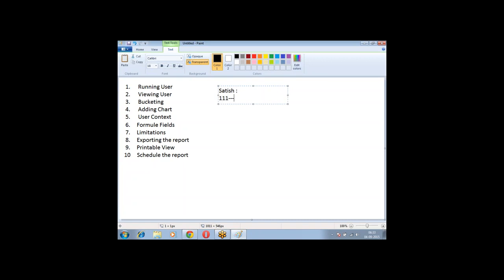on the object called 111, for which Satish is the owner. Basically there are few records, let us say. These are the records what I have in the object. OWD on this object is private. When OWD on the object is private, now Satish has created a report.